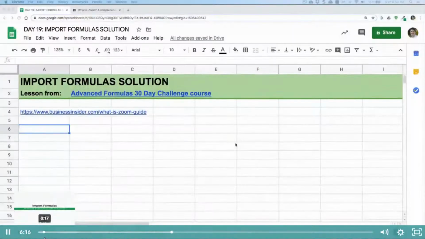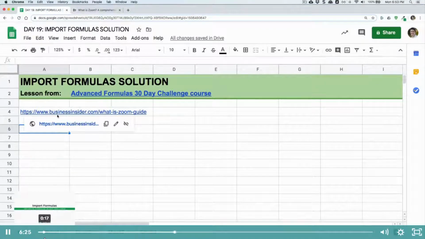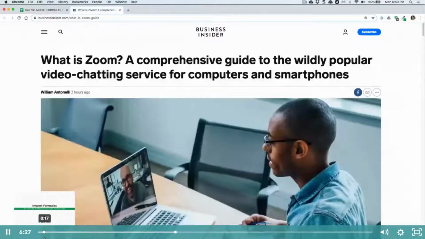So okay, let's see another example using the import formulas. What I'm going to do is go to this Business Insider article. Let's say you're doing some analysis and you want to extract things like these bylines. So let's take a look at how we get the byline into our Google Sheet using the import XML formulas.